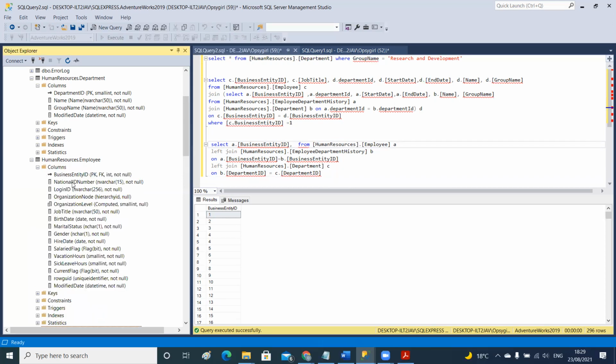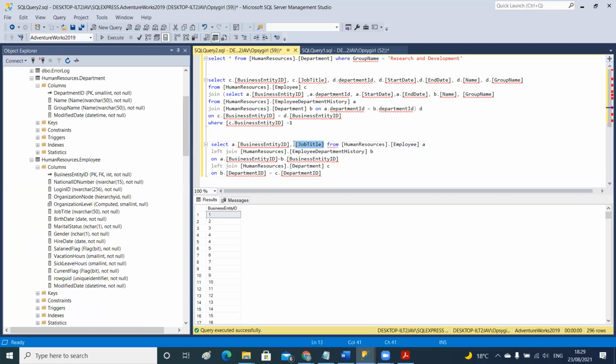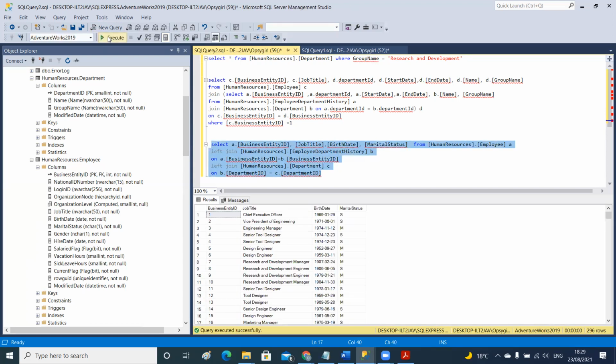Employees, job title, comma, birth date, comma, marital status. I'm interested in the name. Let's see. Okay. But where is the name?